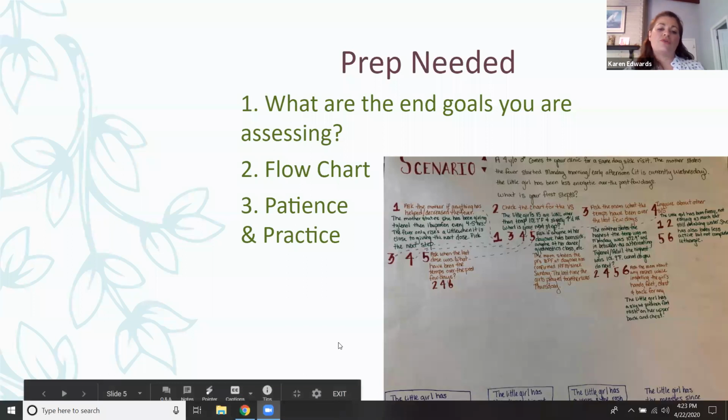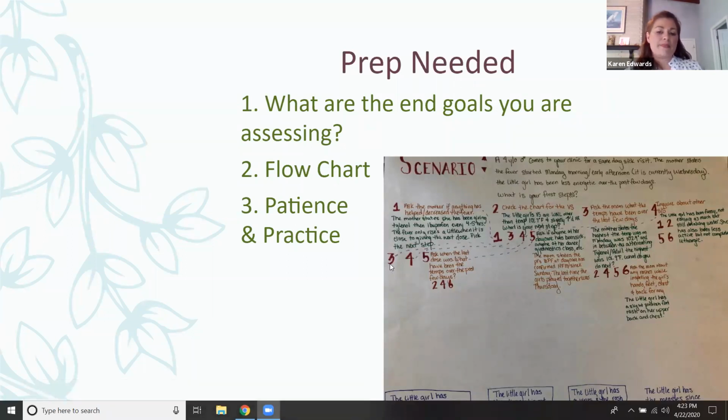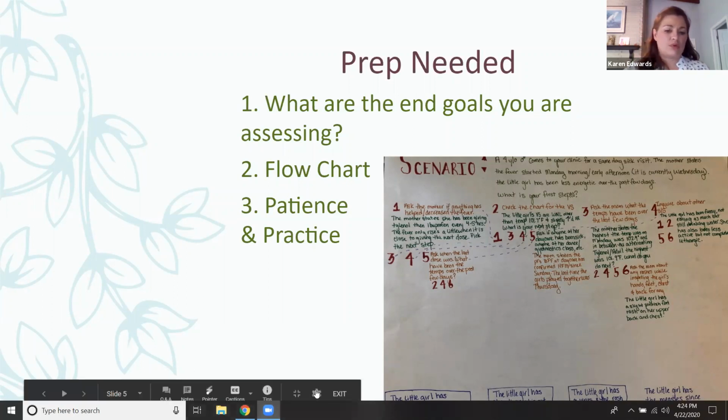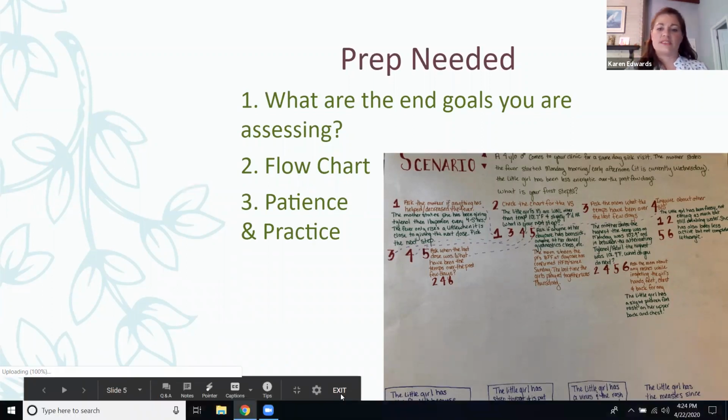As you go through this scenario, you see these numbers off here to the side. Those numbers are going to help me keep track of where I am going next. And we're going to exit out of the presentation.